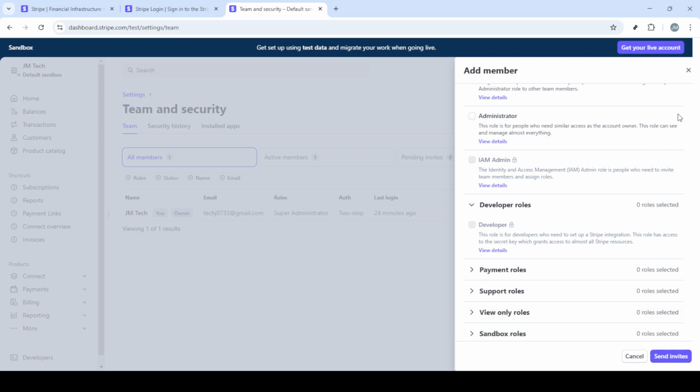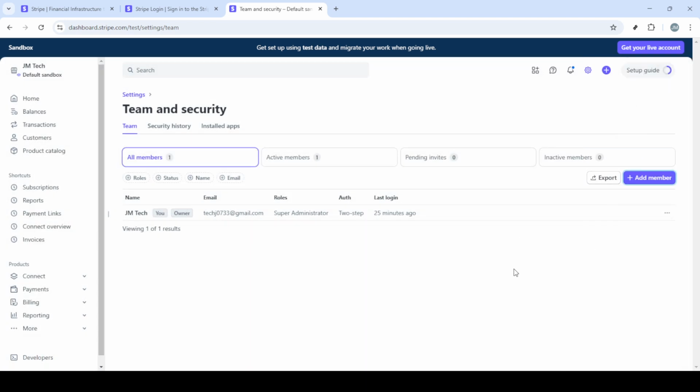Lastly, after selecting the appropriate role, click on the Send Invite button. This will dispatch an invitation directly to the new member's email address, allowing them to join the team. There you go, you've successfully invited a new user to your team.